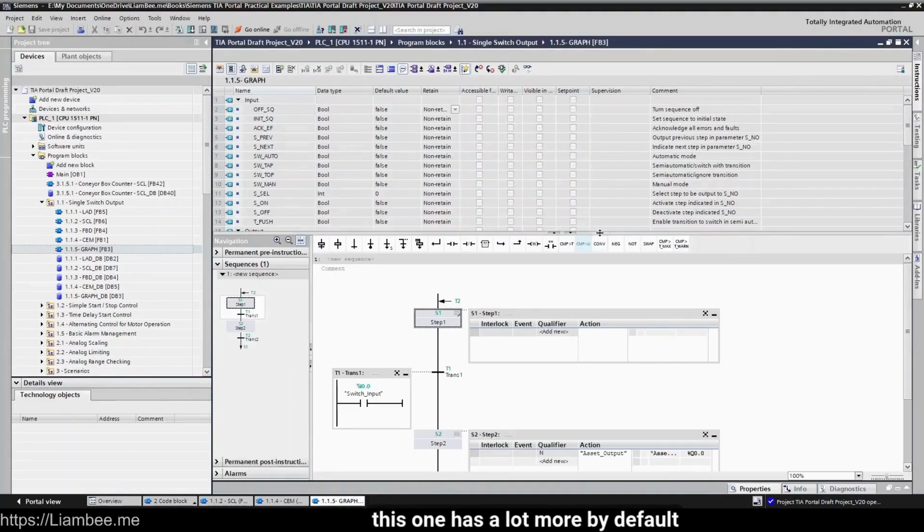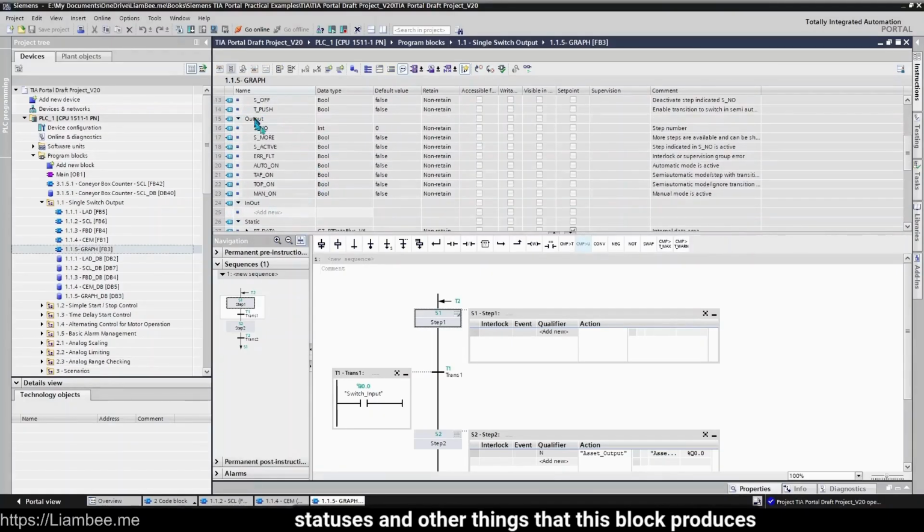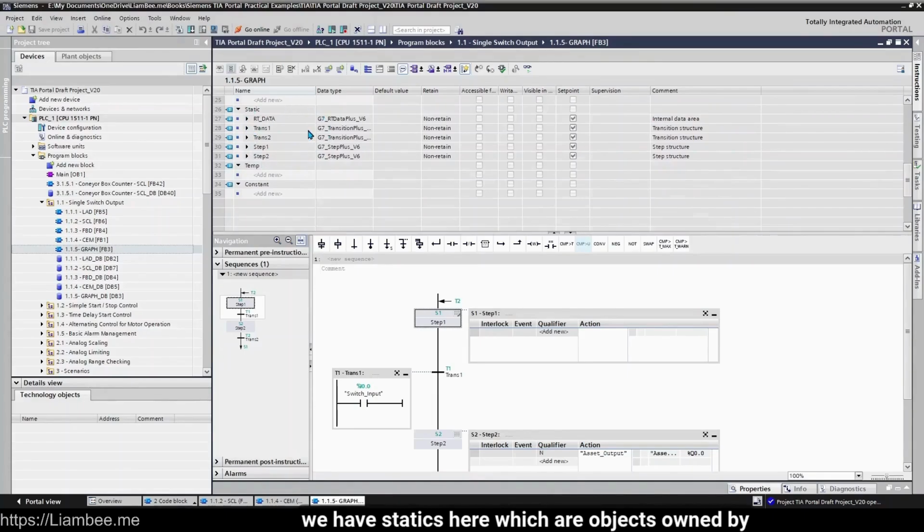This one has a lot more by default. All of these different inputs, which are things that need to be passed into the block from the outside world. And then we have all these outputs, which are statuses and other things that this block produces. And we have statics here, which are objects owned by the block. And you'll recognize that this transition 1, 2, step 1, and step 2 are items that you can see on the actual diagram.